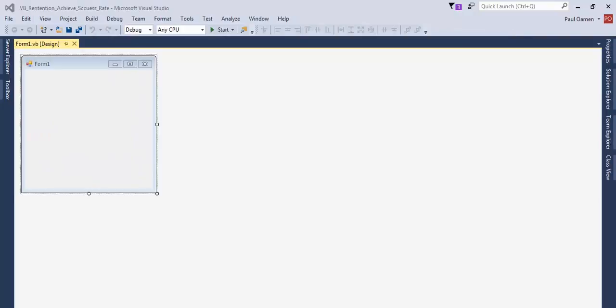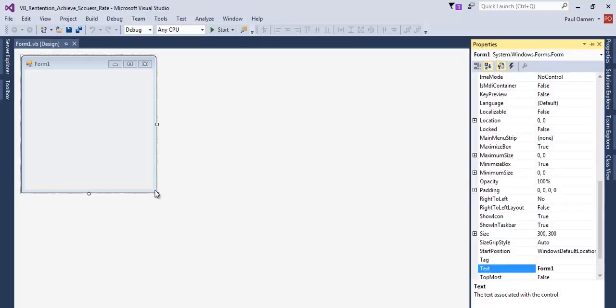Right, the form is ready. I think we should now define the size of this form. So right there where it says size, we're going to enter as follows: 1000 by 548.